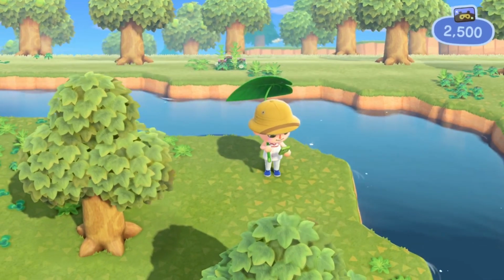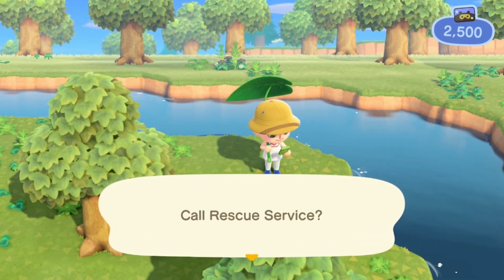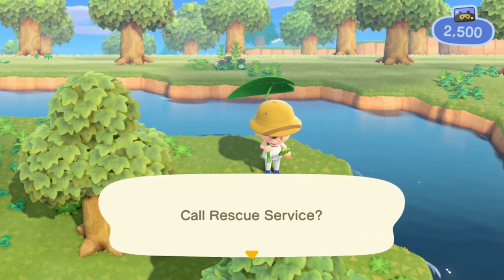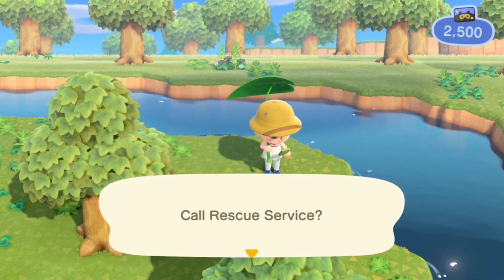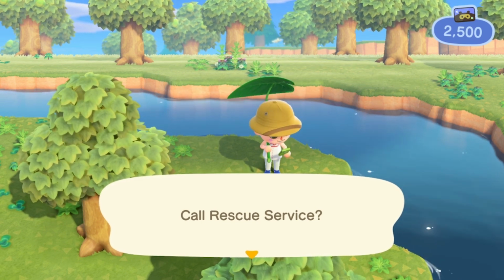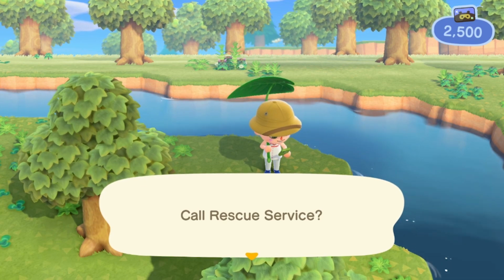So our rescue service is going to be what we use to get out of sticky situations. I'll walk you through the basics of it right now, but keep in mind that it does use your Nook miles. Your Nook miles are a currency, so you want to be careful using those.